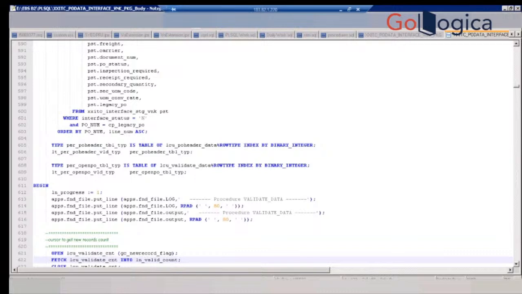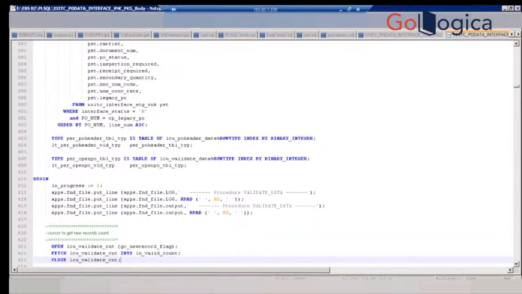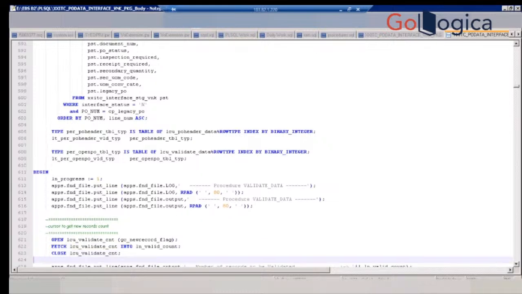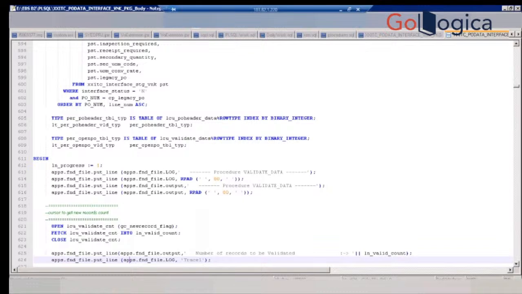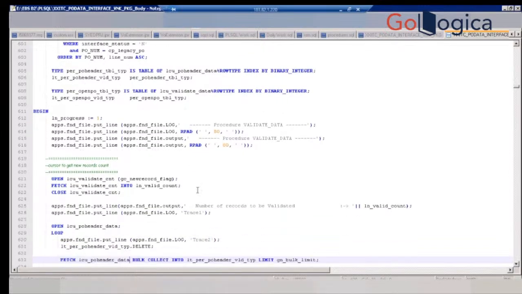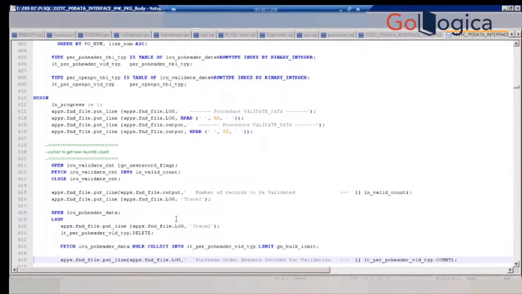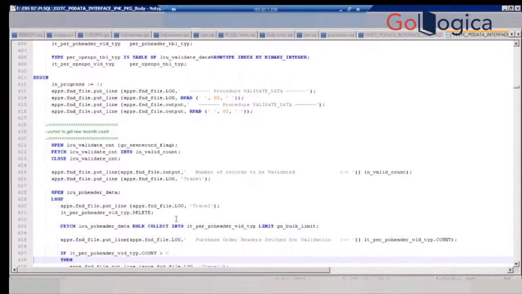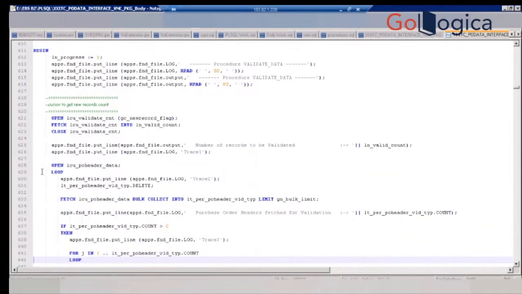Next, what is it doing? Fetch the cursor, into ln underscore valid count. What is that? It is a local variable. And close the cursor. Again, what I did was just print the number of records to be validated, ln valid count, and next it just prints some information. What is it going to do next? Line number 628.